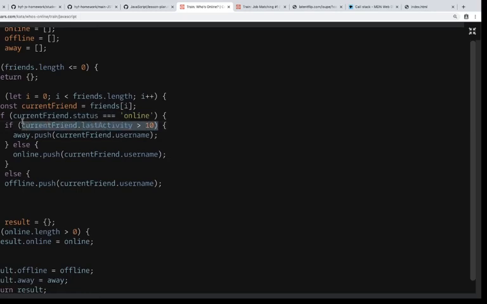So we're here. We're checking if the last activity is greater than 10. We want to push this user into the away array. And so we do this. We push in the current friend.username, because again, this is an object and we only want the username in the array. If it's been less than 10 minutes, that means that he's online and we want to push him into the online array.